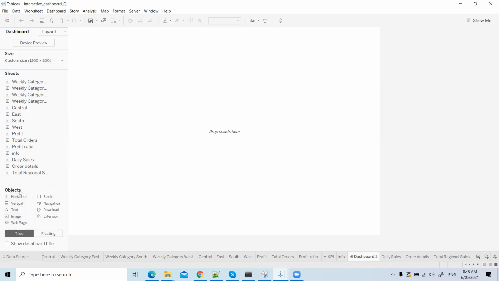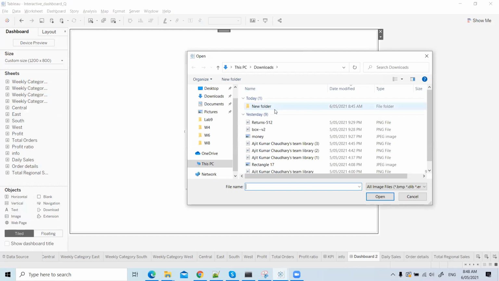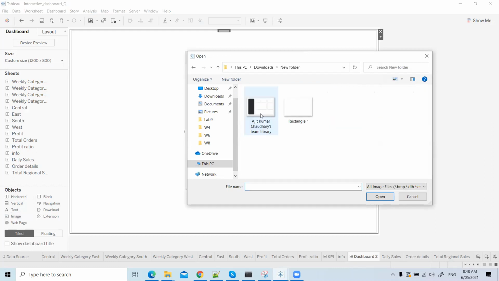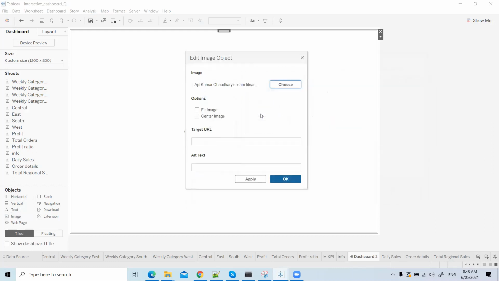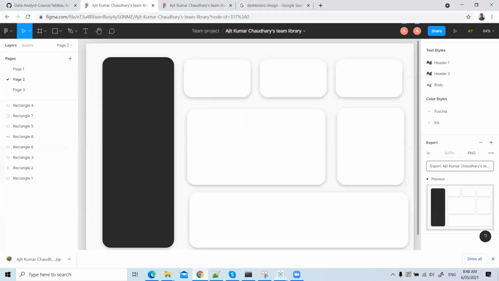So in objects we have image. Drag and drop that image, and then from here choose the one that we have downloaded right now. So I have downloaded this one. If I click OK, do we need to open this one in Tableau? Yeah. The size is not... What's the size?